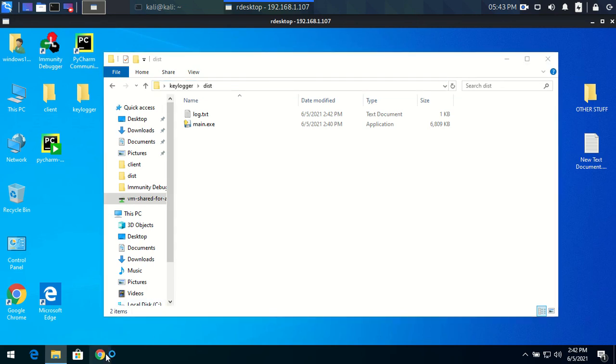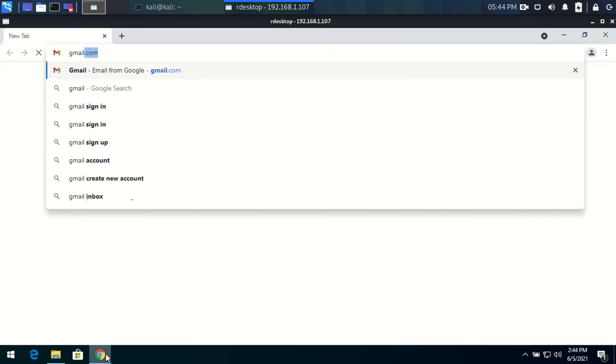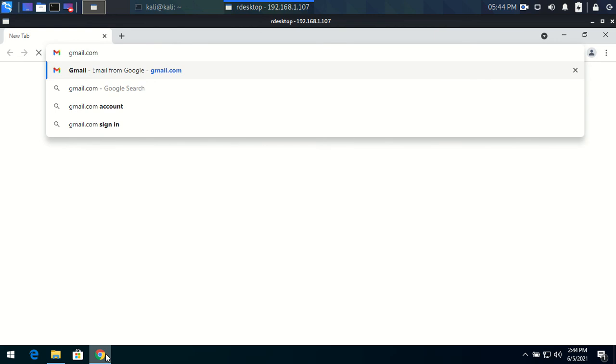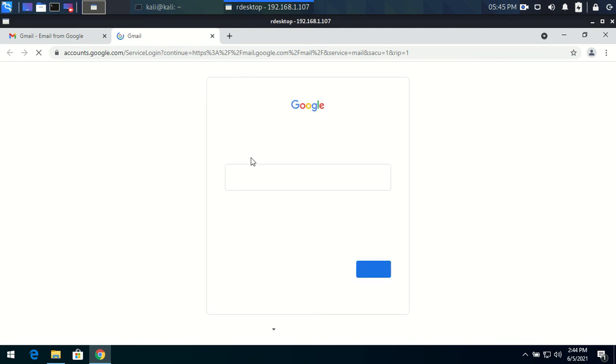And if I open my Google Chrome and write gmail.com and press enter, and click onto the link that says sign in, which eventually is gonna take me to the Google sign in page, asking me to input my email address and password to sign in.